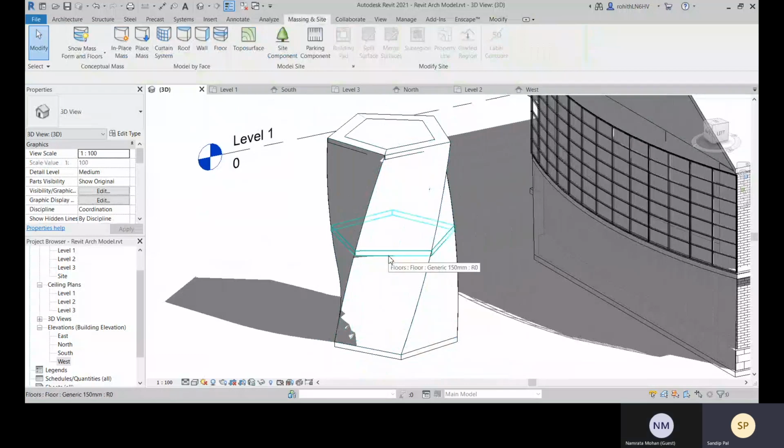The shape and the size for the floor, it doesn't matter. If it's a huge floor, how do you select the lines? Select similar. No, I'm not selecting by line. The total floor will be selected.